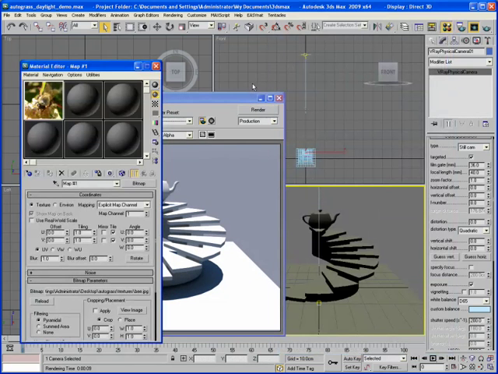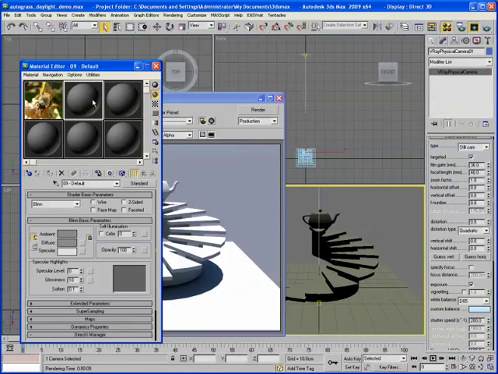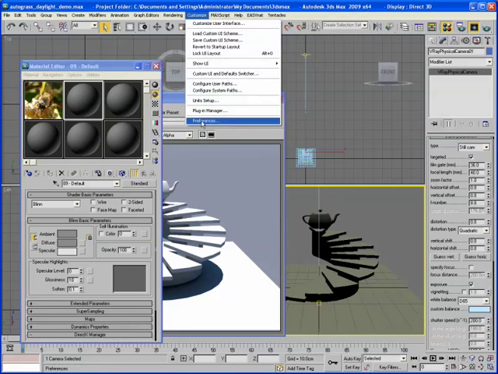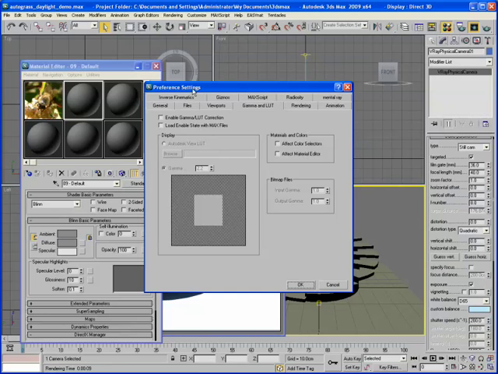If I open up my materials, you'll also notice that the shading on the material swatches also appear very dark. This is due to the gamma settings, which by default are set to linear gamma. Max has a nice way to adjust the gamma settings. You go to Customize, Preferences, and enable gamma and LUT correction.